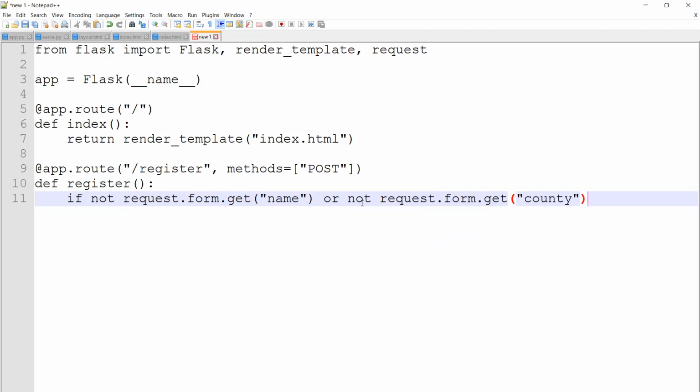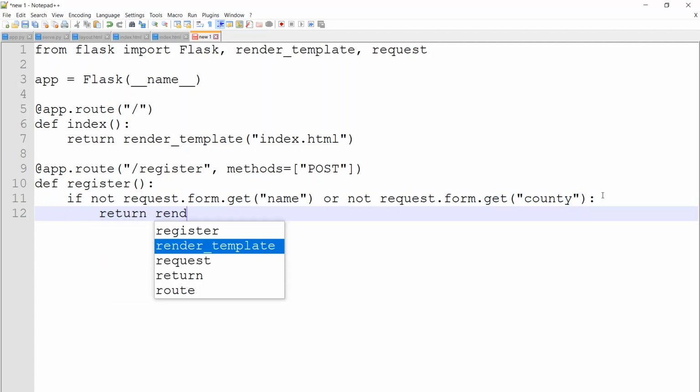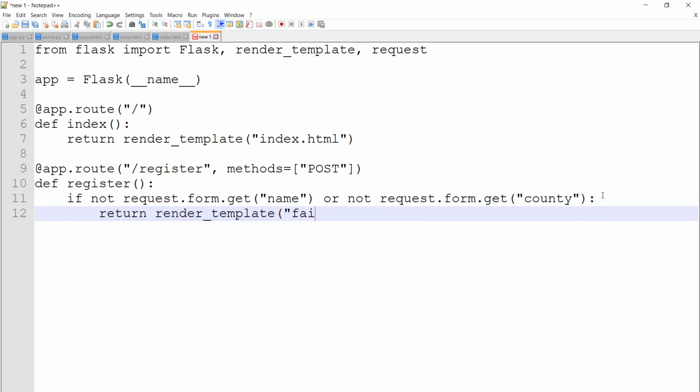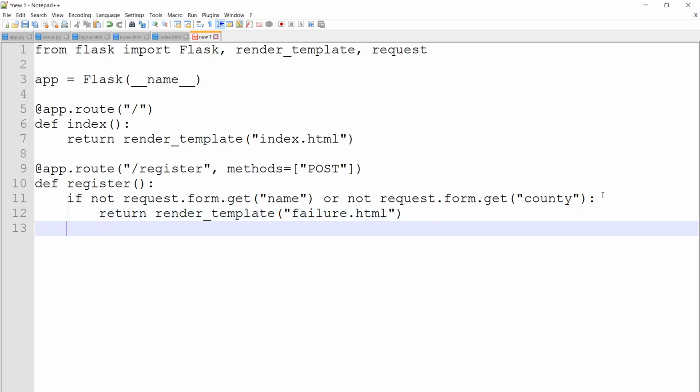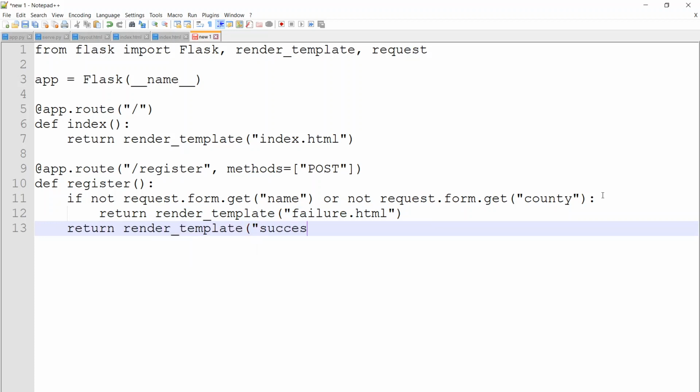And the reason we can use not here instead of something like is equal to None is because remember in Python, by default, if you're not going to send anything, it's just going to be NoneType. So not None is true. So if either of these are None, which is what this is saying, then we're going to return a render_template of some HTML we'll create called failure.html. Otherwise, we're going to return a template called success.html.